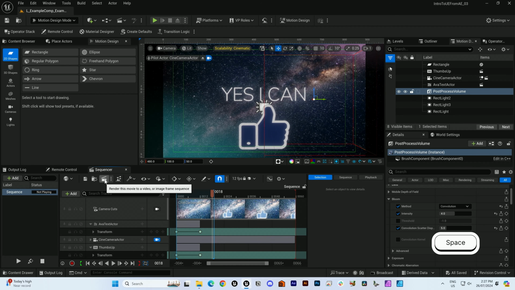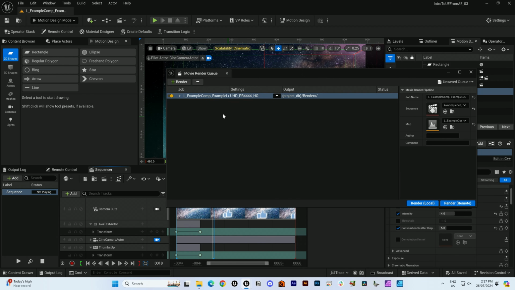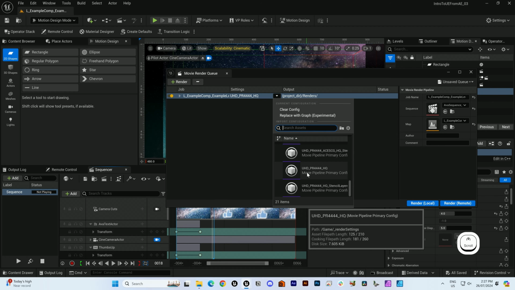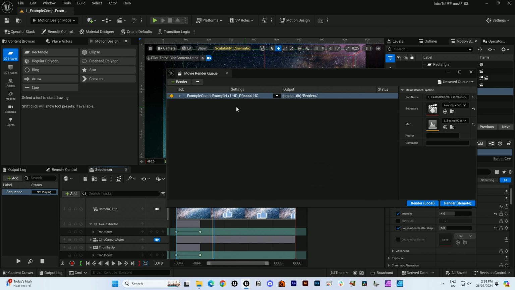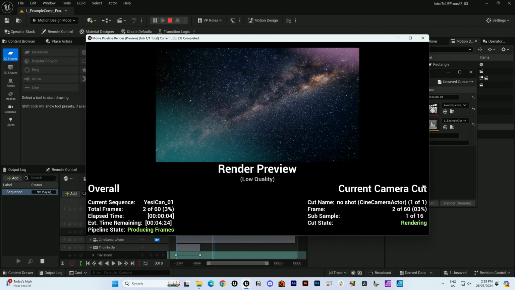To do that, we just click on this clapperboard here to add our sequence to the movie render queue. And I'm going to change the preset to something at UHD resolution that outputs a ProRes file 4444. Now, I've created a preset for that, and all you need to do is name the job something that you'll recognize instead of example comp. Yes, I can 01. Click out to make sure that it registers over here in the job, and click Render Local. And that was an introduction to Unreal in under 10 minutes.